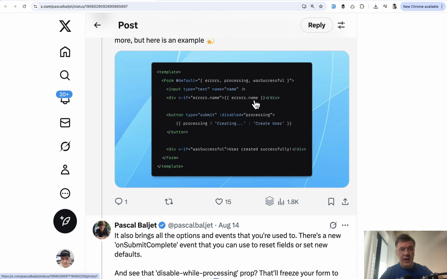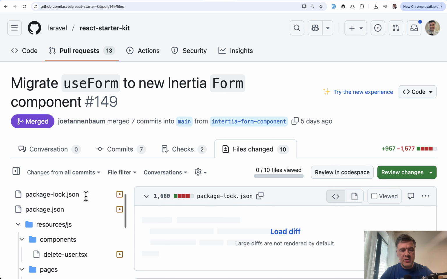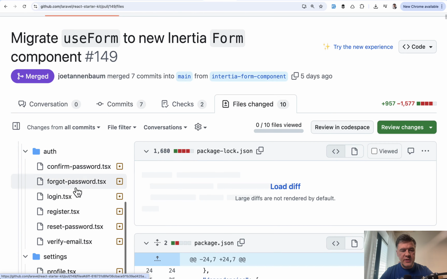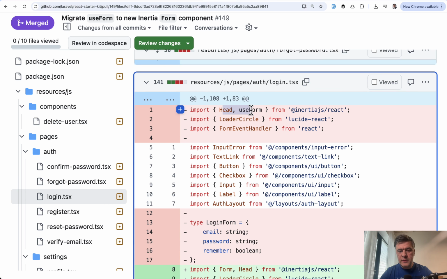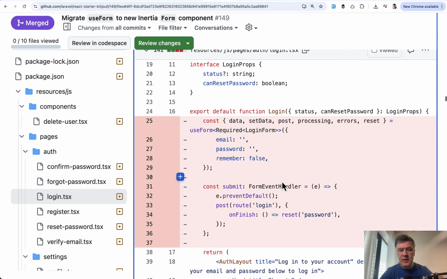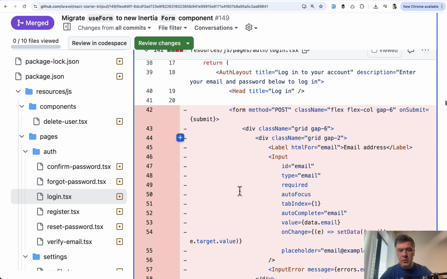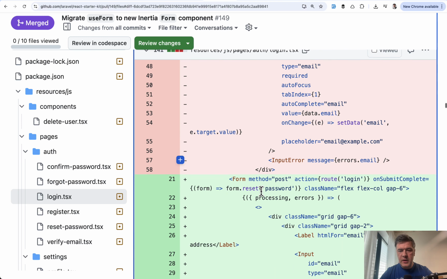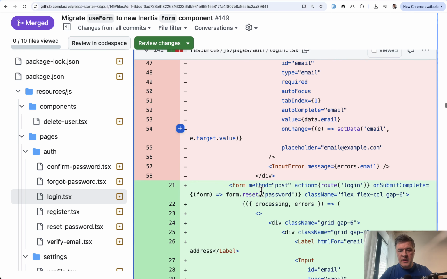Now let's see the React changes. So, almost identical pull request to the official React starter kit, and for example, let's take a look at login.tsx. Instead of Head and useForm, again we have Form and Head here from Inertia React, and then instead of having two methods here, useForm and submit, we have, down below, the full chunk of code replaced. Git diff is not ideal here, but you see the pattern and the difference.